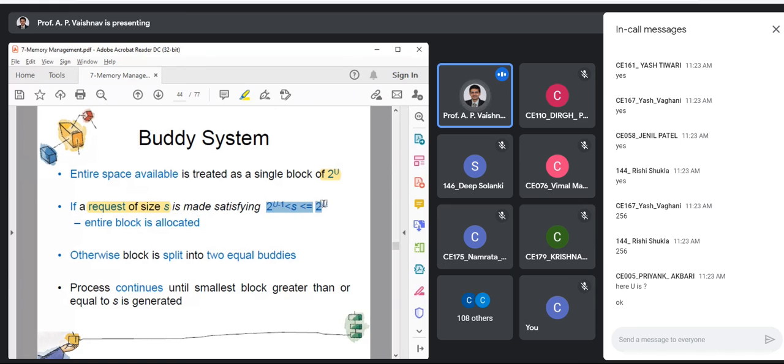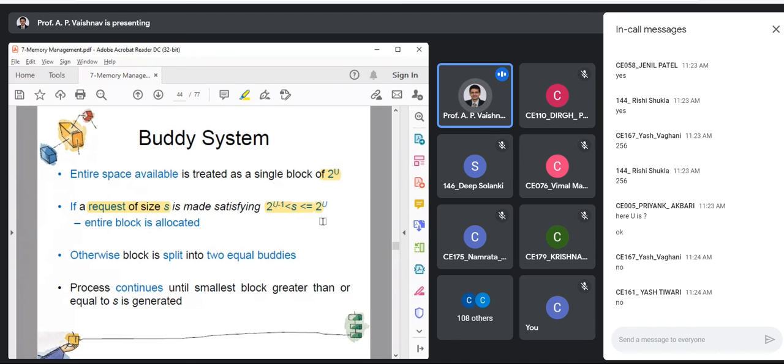The condition is 256 less than 210 less than or equal to 512. The condition is false. So what will you do? Split the current available space. What is the current available space? Yes, 512, isn't it? That is your 2 raised to 9, in other words. So 512 will be split into 2 equal buddies.